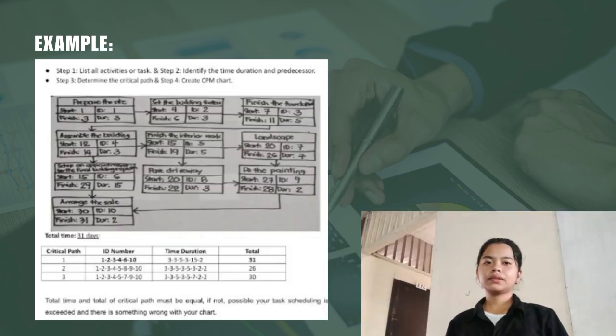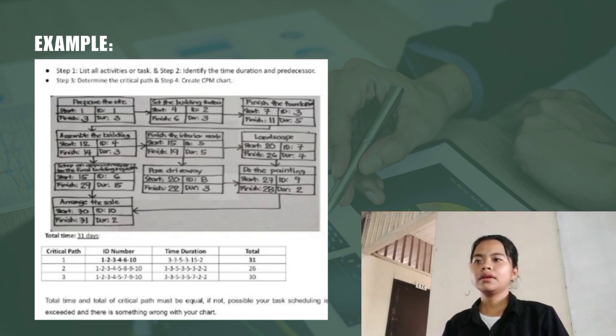At this moment, let me explain this chart. First is prepare the site in 3 days. 3 plus 1 equals 4, minus 1 equals 3. So it was finished in 3 days.